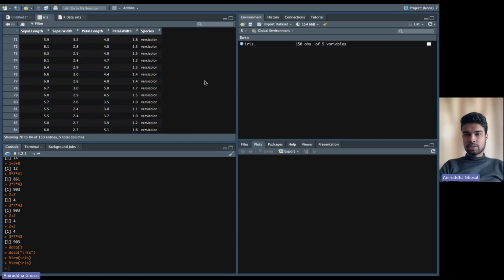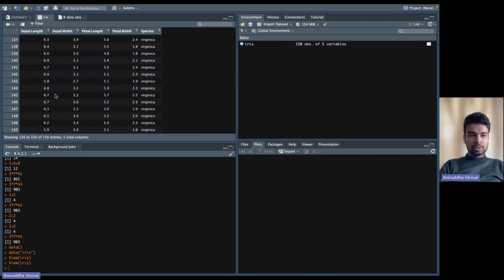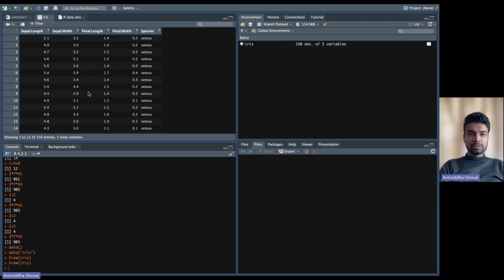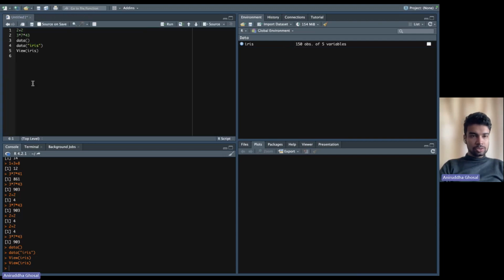Now, what did the summary show? The summary showed that iris contains 150 observations. So see, there are 150 rows having different observations and 5 different variables. Which are the variables present here? Sepal length, sepal width, petal length, petal width, and species. So 5 variables of 150 observations are present in this data set, which is called iris. So this is how we can use any data set.